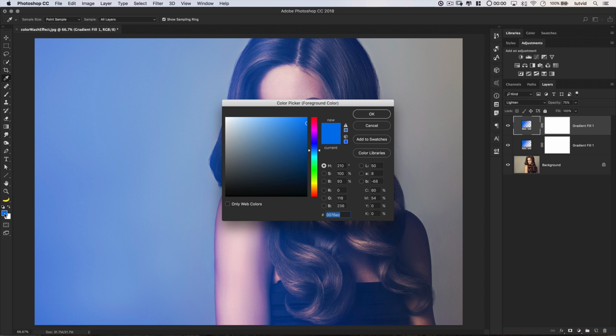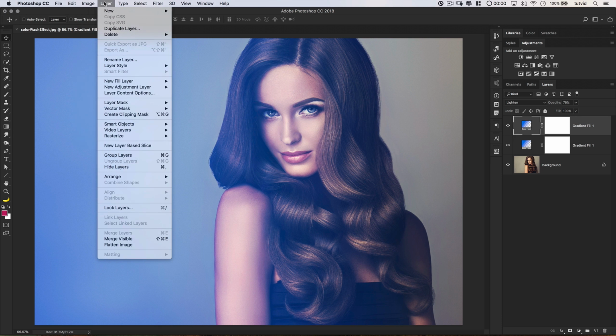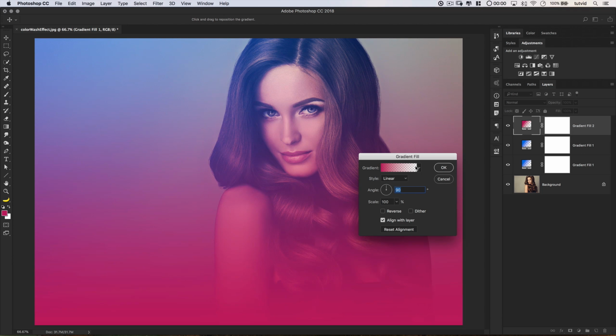Next, we're going to come back, we're going to select the foreground color, and we're going to change the foreground color here to something a little bit more pink. So let's go C41B65, that's a nice hot pink, that looks good. And we will go Layer, once more, New Fill Layer, Gradients. Hit OK to bypass that new layer dialog box.